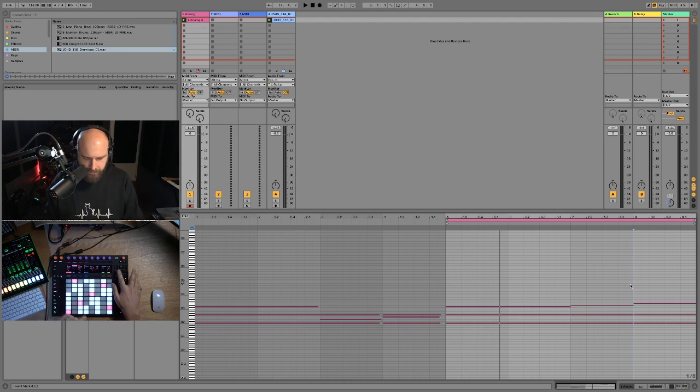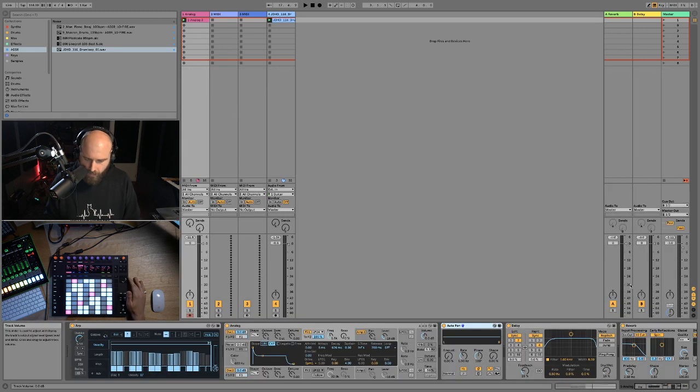Let's go a step further. Let's add in this little device. I'm going to add in some ducking, so we've got a little bit more movement going on. Go down to my audio effects. Just going to grab an auto pan, and let's bring the phase down to 0. If you saw my stream last week, you would have seen this trick a fair bit.